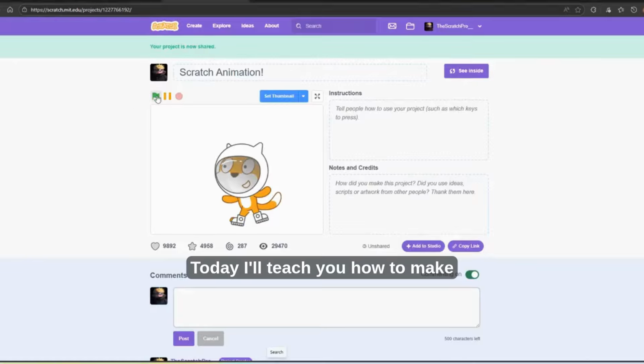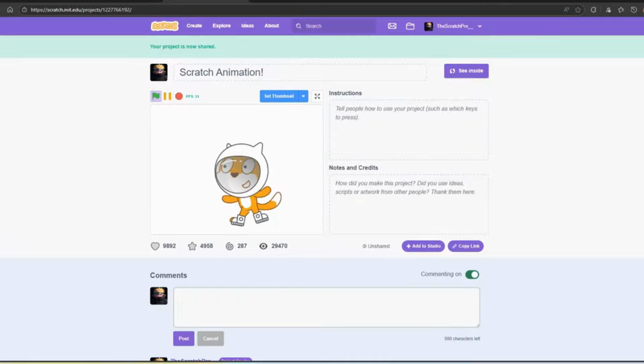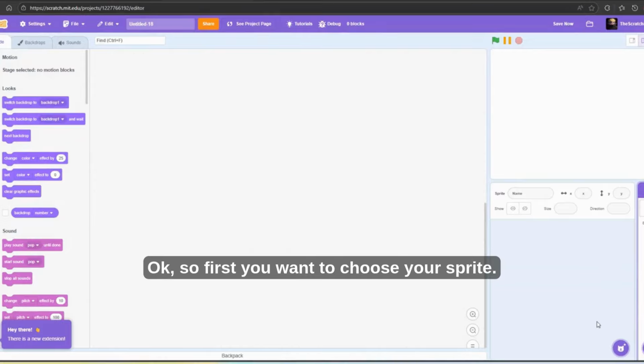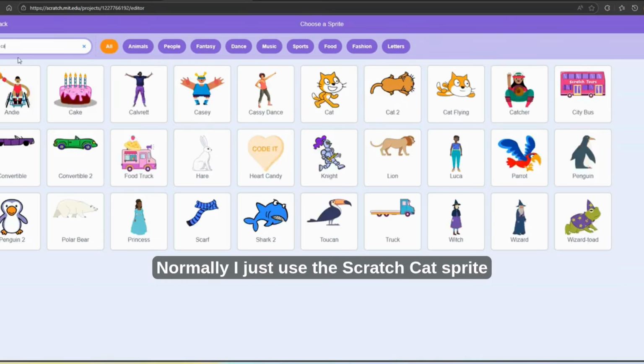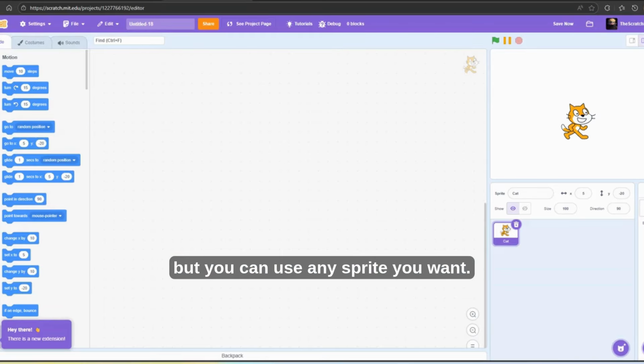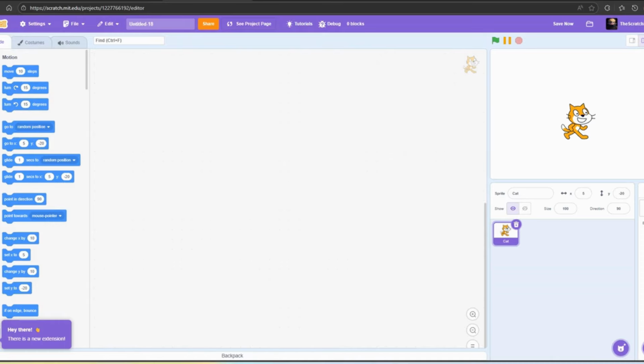Today I'll teach you how to make viral Scratch animations in just 5 minutes. Okay, so first you want to choose your sprite. Normally, I just use the Scratch Cat sprite, but you can use any sprite you want.